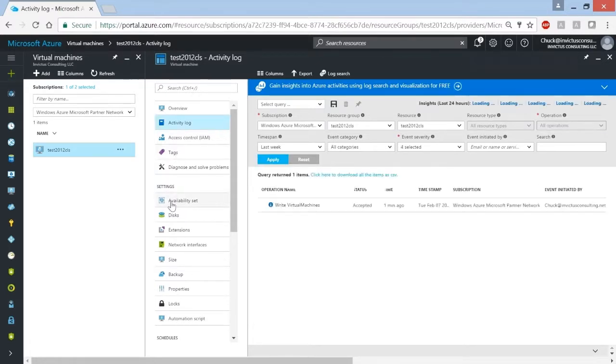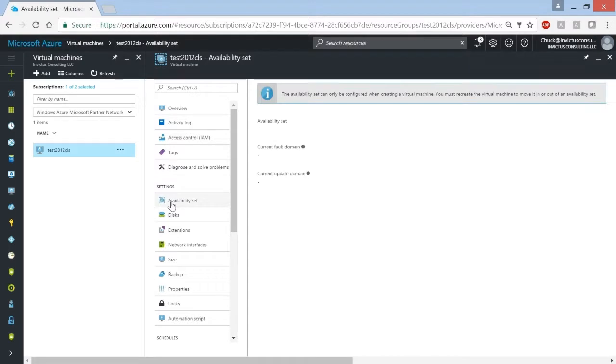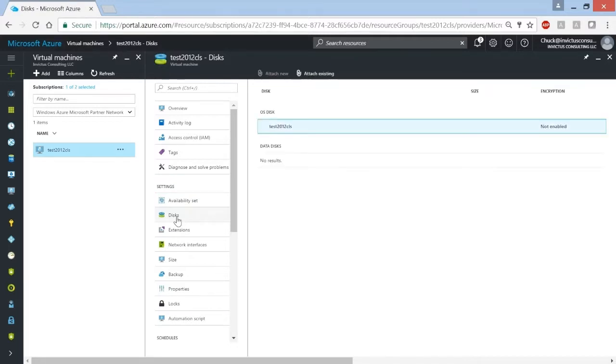You can do tags, what the availability set is, which availability sets are combining different resources if you want to have high availability or scalability in your machine, so you can build availability sets. Here's the actual disk status. It's not enabled yet.